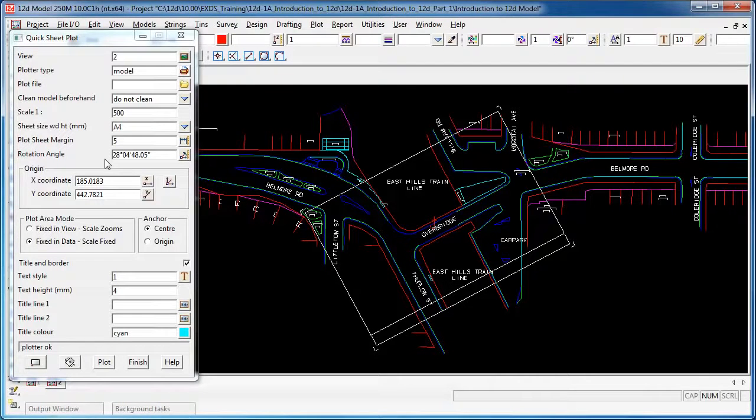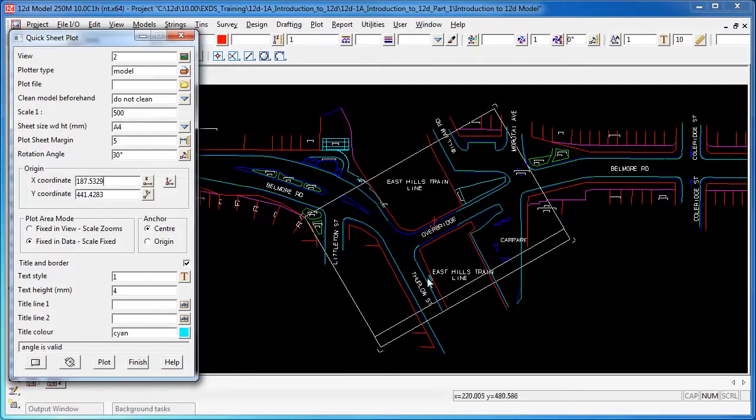That's given me a rotational angle of 28 degrees. I'm at liberty to come back and type in a new number here, 30 degrees, and you can see that the sheet will rotate slightly as a result. The sheet I'm plotting onto is an A4. The plot sheet margins are 5 mm. That's the sheet margin at each of the corners.